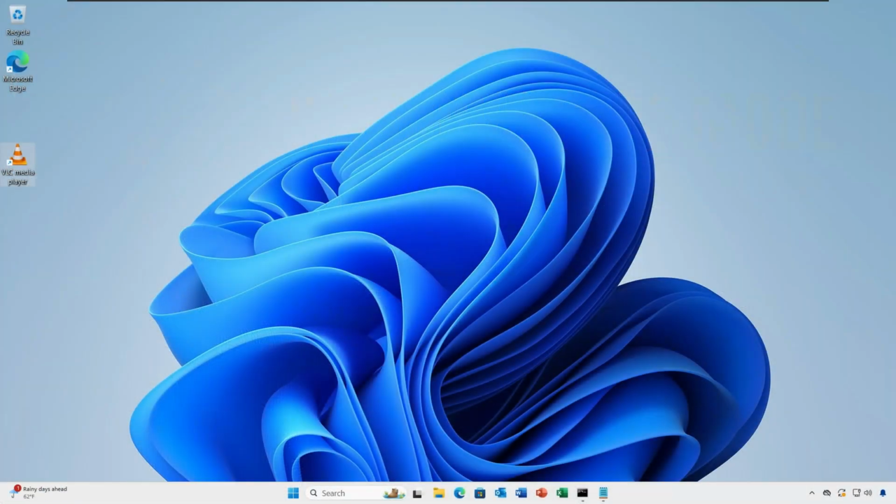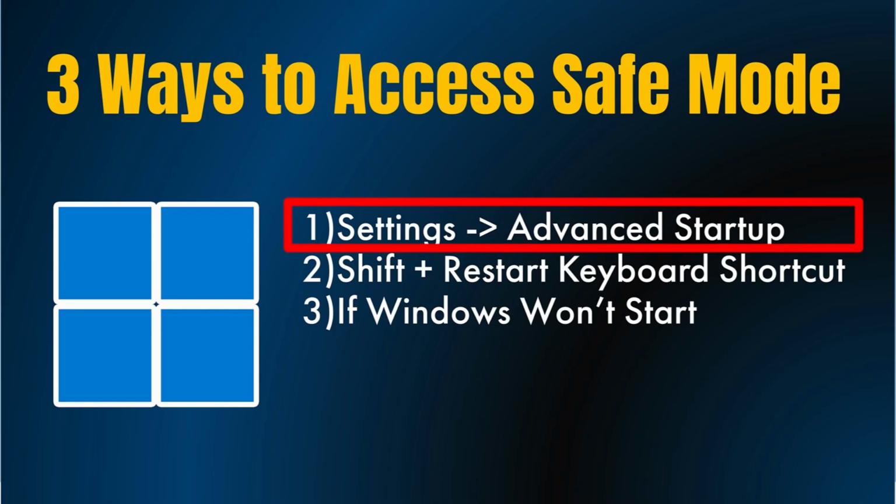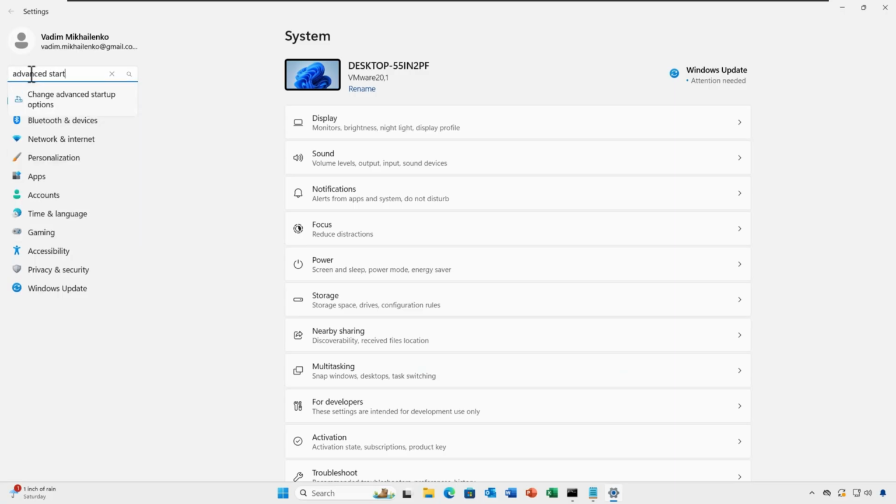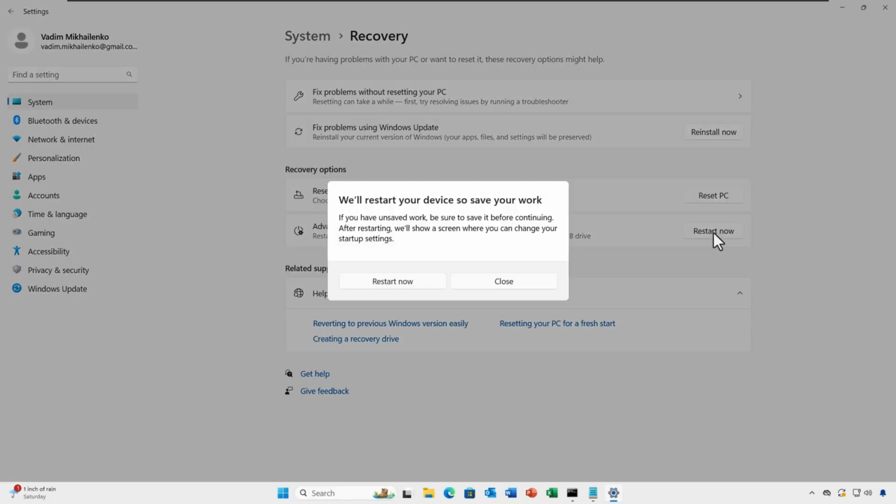There are multiple ways to get your Windows machine into Safe Mode. Let's start with the cleanest way, when your Windows is still working fine. The easiest way to do it is to navigate to Settings. Here in Settings, you need to search for Advanced Startup Options. And in Advanced Startup, click Restart Now.